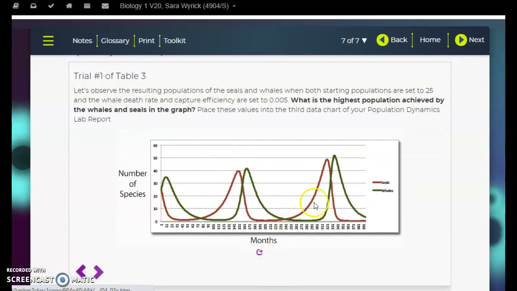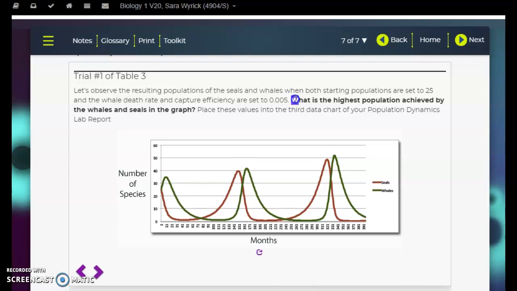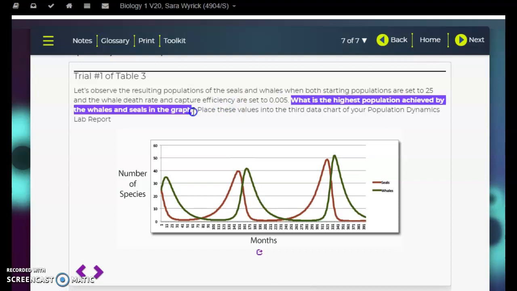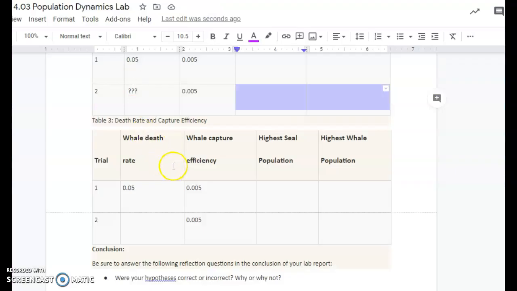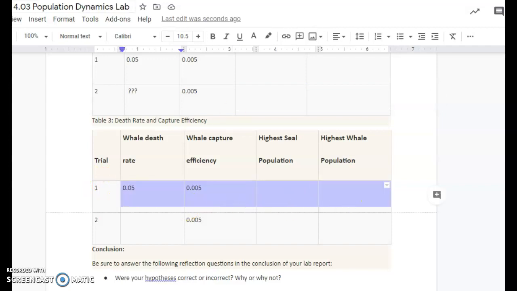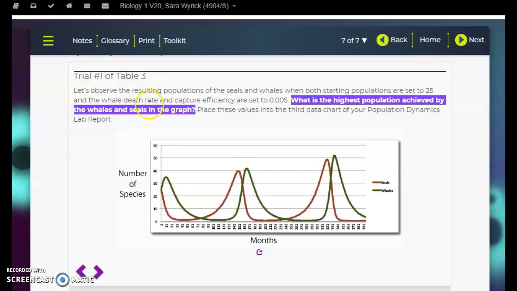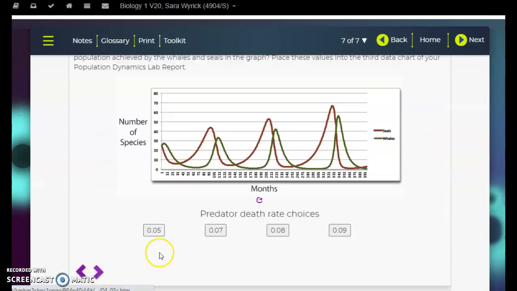And we're on our last set of data, our last data table. So here we are once again looking at the highest population achieved by whales and seals. This is their whale death rate and capture efficiency is 0.005. So we're going to record our highest data. So this is in table 3. We're just going to record the data here, and then we're going to make a change to the whale death rate. So that's on this one.